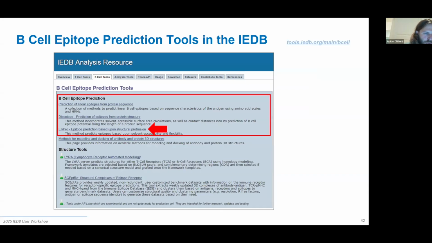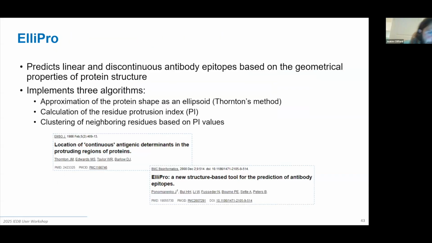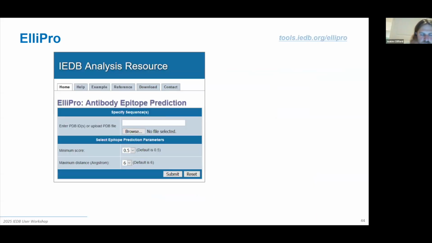So moving on to ElliPro. ElliPro, as I mentioned, uses geometrical properties of the protein structure by approximating an ellipsoid onto it and computing how various regions protrude from this ellipsoid. It's interesting and cool because it also gives you both linear and discontinuous epitopes on the output page. Otherwise, it has a similar input page as DiscoTope.